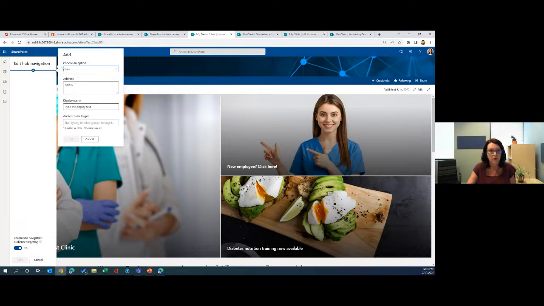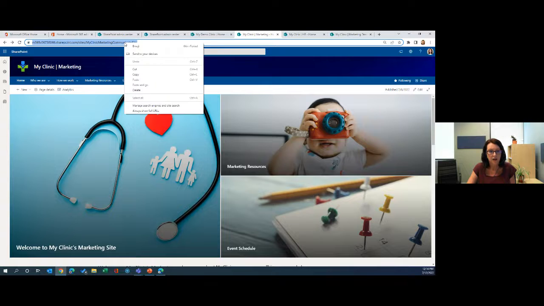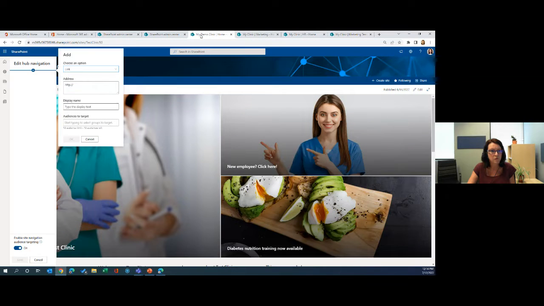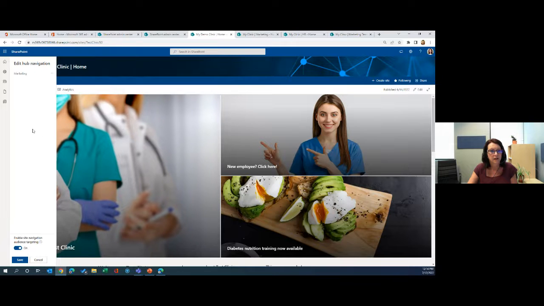I need. So before I do that, I'm just going to head over to the marketing page. I'm going to right click here, copy, because I'm going to need that URL soon. Go back here to my home page. All right. So we're going to go ahead and click associated hubs because we want to say that in our navigation, we're going to be linking up to our associated hubs. I'm going to call this marketing and hit OK.